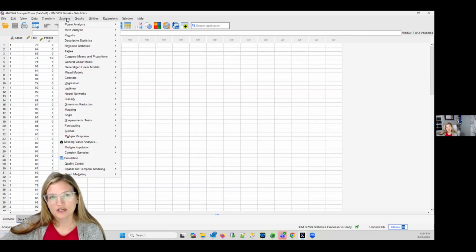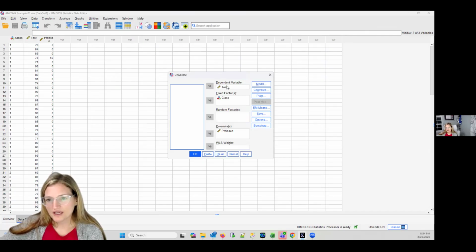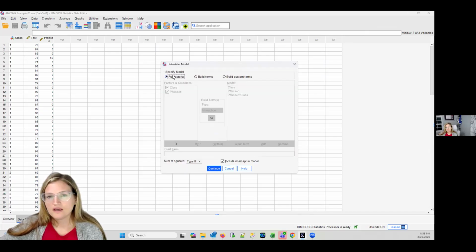And to do that, we're going to go to Analyze and General Linear Model, Univariate. We already have these in here, but we are putting our dependent variable here in dependent variable, our independent variable in fixed factor, and our covariate here in covariate. And then we're going to hit model. In model, we're going to go to build custom terms.